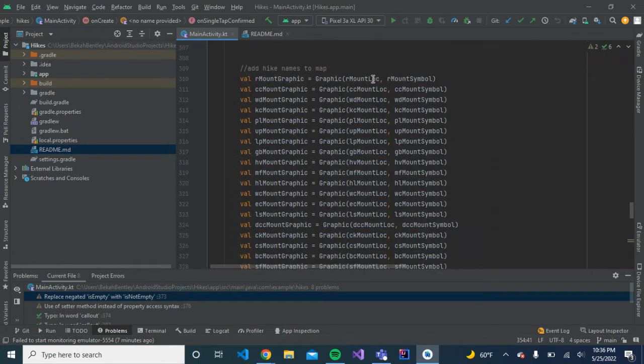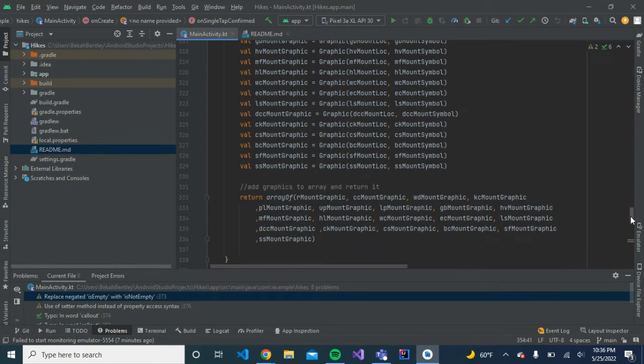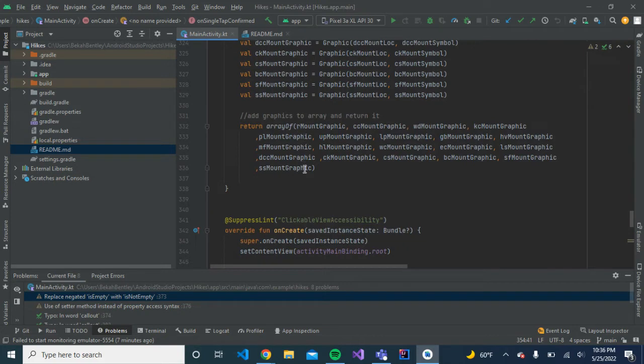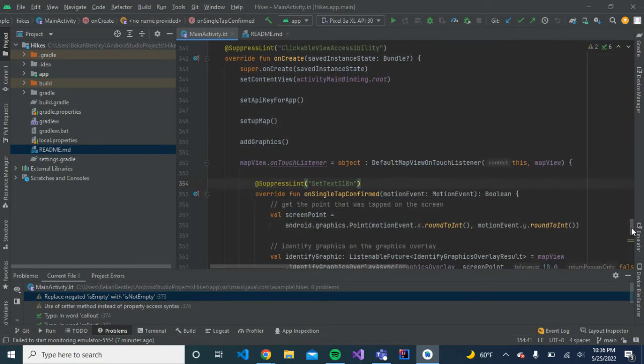And then we're taking the location and the symbol, which is going to be the text, and we're saving that all into its own graphic as well, and returning an array as well, which will return to the other function, which is going to kind of compile all the graphics together as an overlay on top of the map. And then this will be basically our create function. And so it's going to get the content view, it's going to set the API that you can get from our GIS, it's going to set up the map, and then it's going to add all the graphics that I was just talking about.